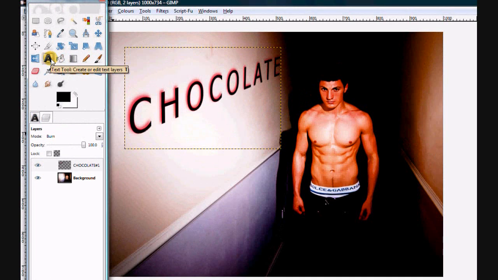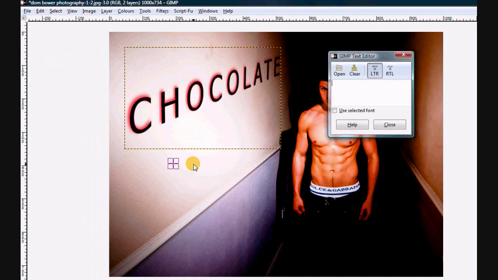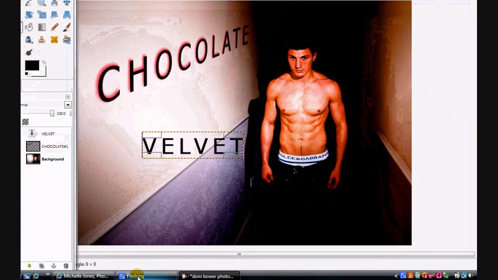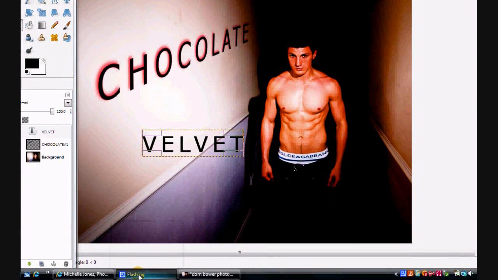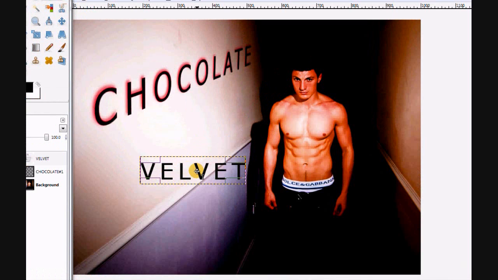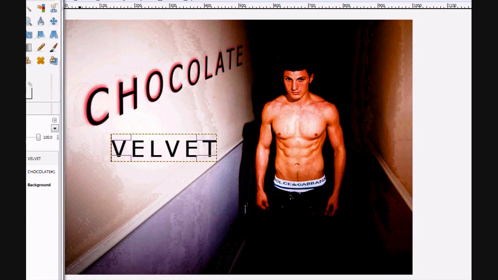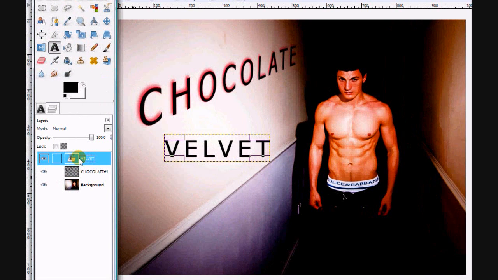So, click on the letter tool again and start typing. So, it is V-E-L-V-E-T. Close that, that's fine. Okay, so that's the word again. Just want to move that so it's in a better place there, so we can see it a bit better. And we'll do the same again.